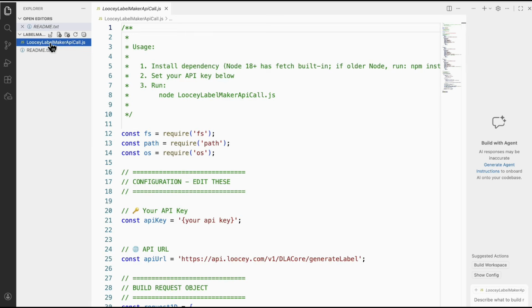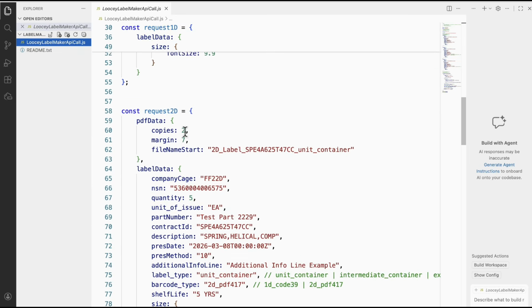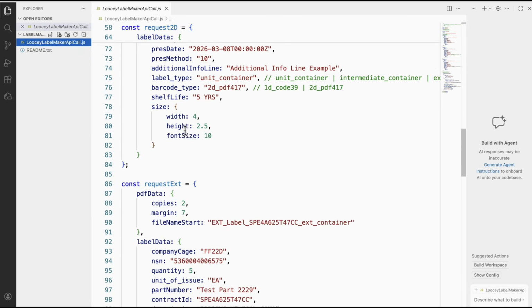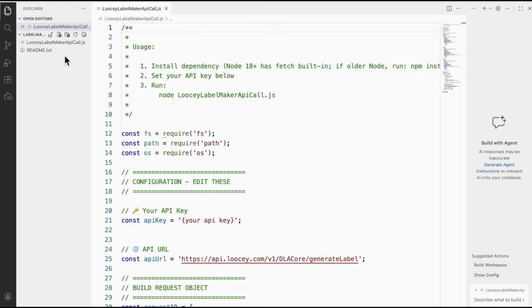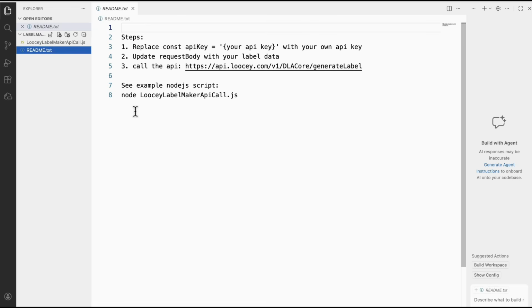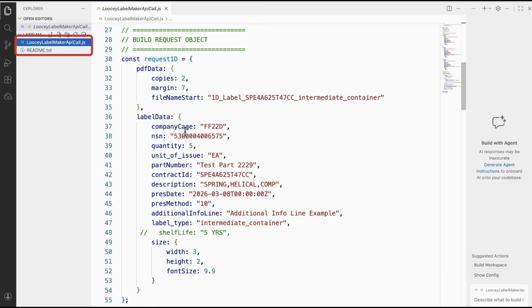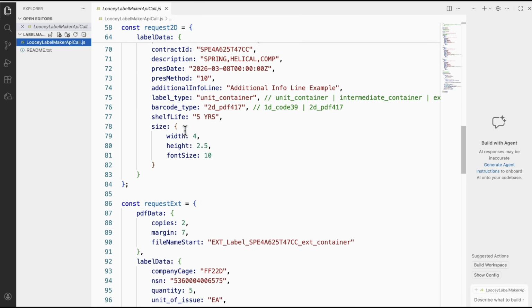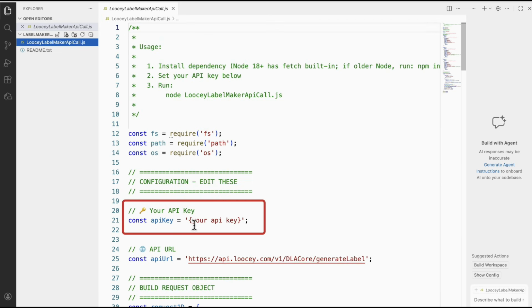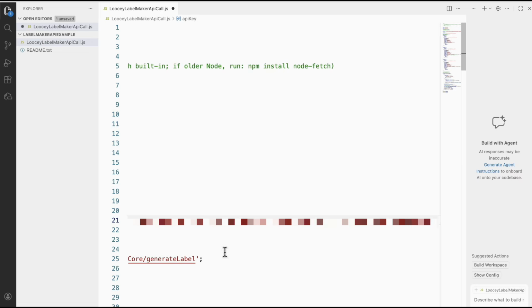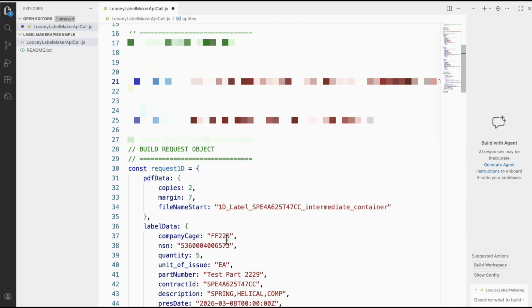Next, we're going to use a test Node.js script that we created to make it easier for this tutorial. The link will be in the description to download the script and extract it. But let's open the script in a text editor. We'll use VS Code, but you can use any text editor. We'll open the extracted folder and navigate to the JS file called Loocey Label Maker API call. At the top, we'll need to replace the placeholder where it says your API key with the API key we generated earlier.